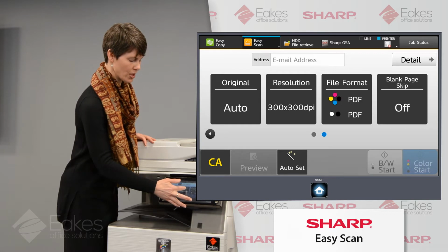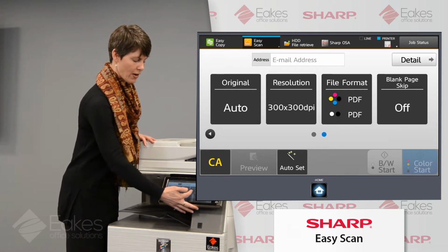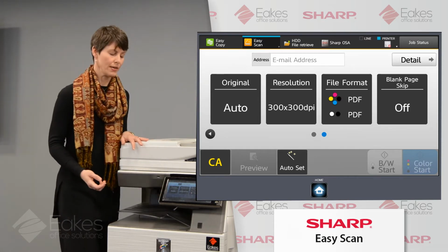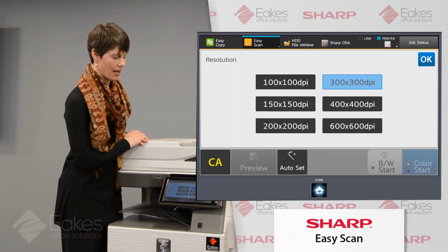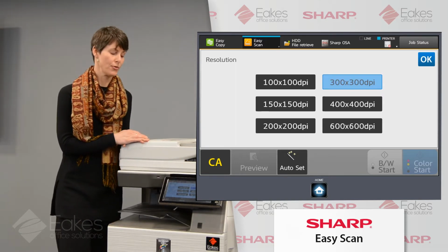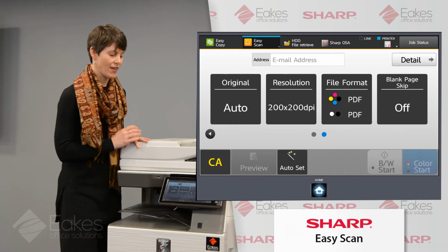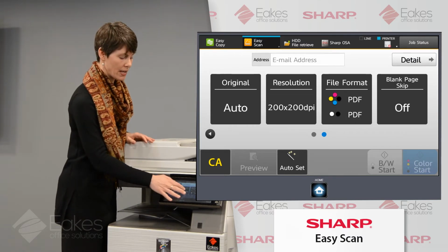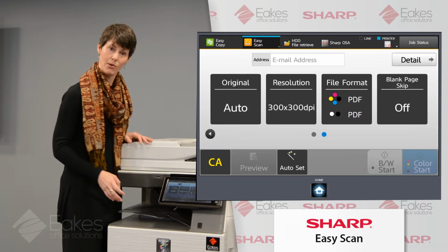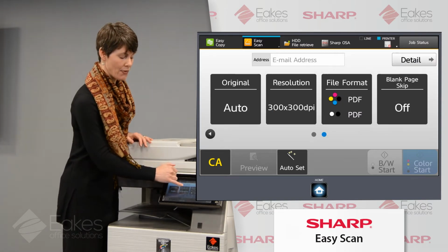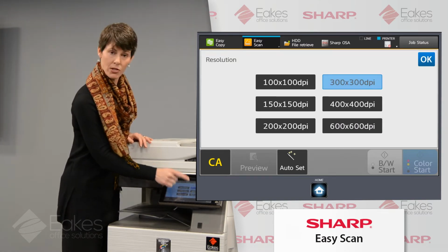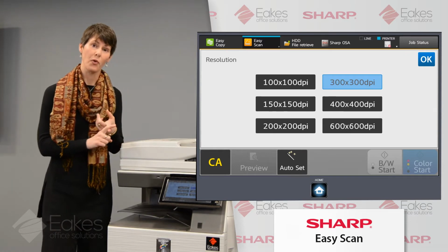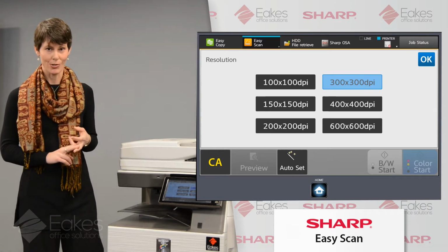Moving on to resolution. The resolution and file format buttons kind of go together here. So our resolution is set at a very medium range. It's 300 by 300. Some of you may have devices that are also set to 200 by 200. Those are very common settings. These will get you a very nice clear scan in most cases. But keep in mind, if you need additional resolution, you do have that available to you. So we have either 400 or 600 dpi, which we can also choose.